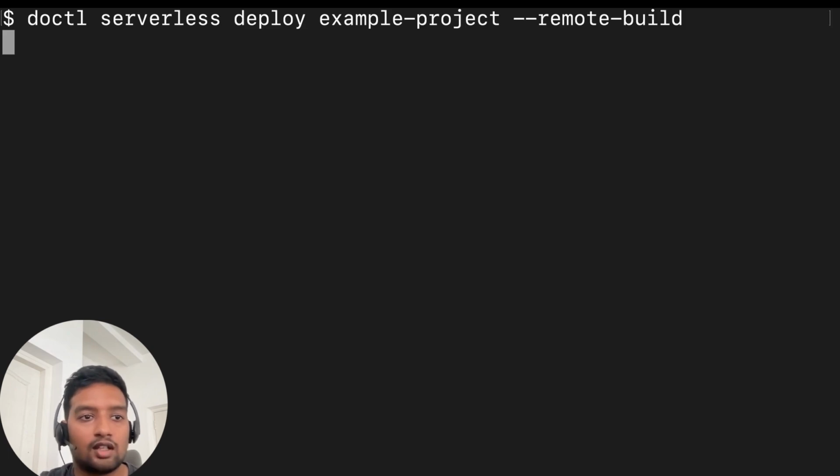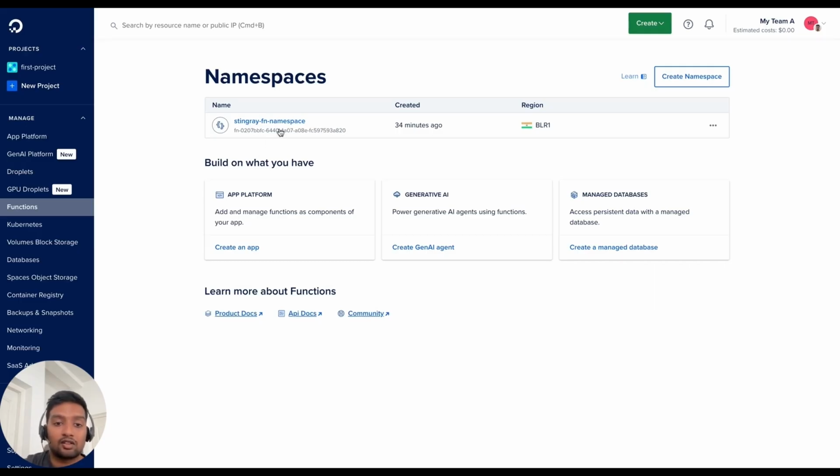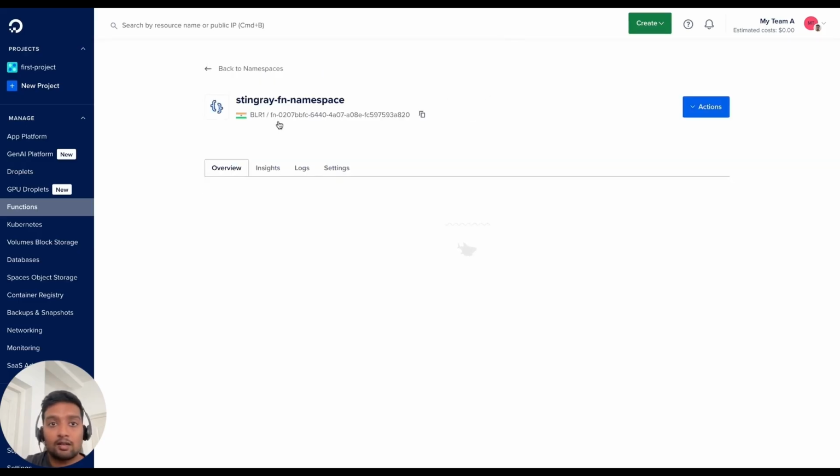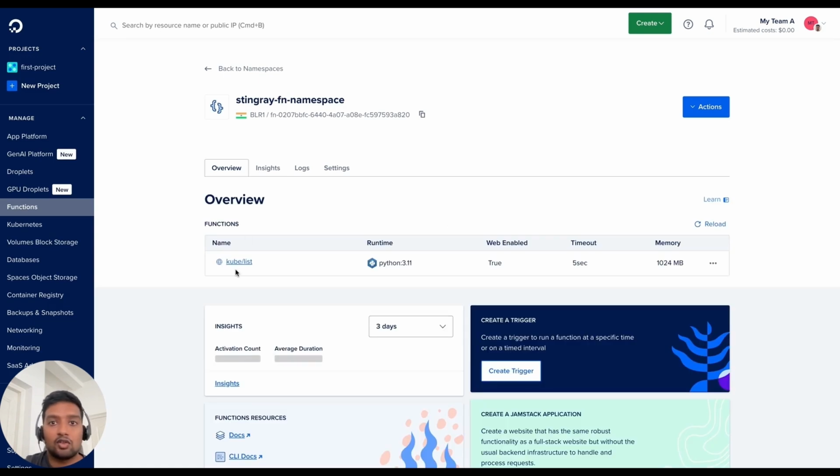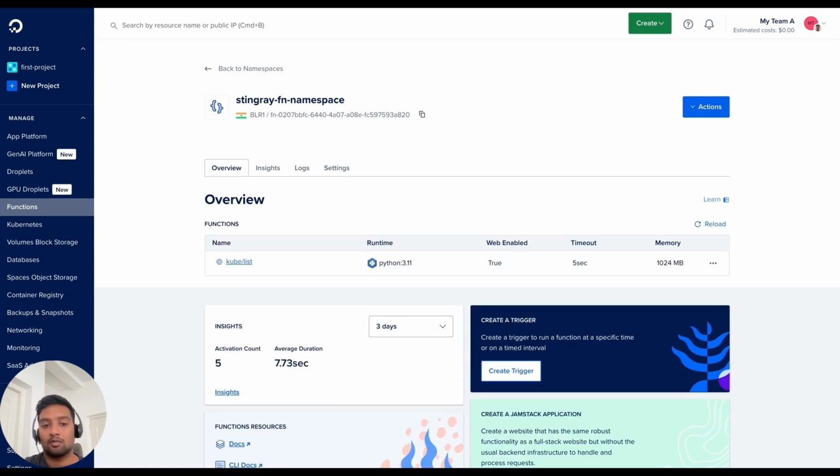your cluster. Once the function is ready, you can deploy the function to make it available on the cloud with this doctl command. After deployment, you can see the function under this namespace you have created, and you can check here to ensure it returns the expected information about your cluster.